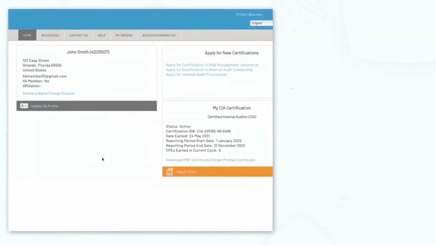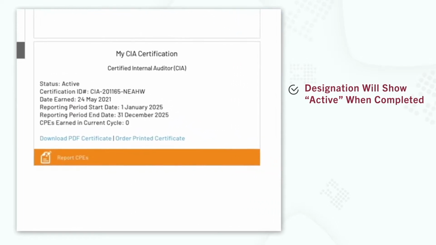When completed, your designation status will show active on the CCMS homepage. There is no further action required, and you will need to continue reporting CPEs on an annual basis to maintain your designation.